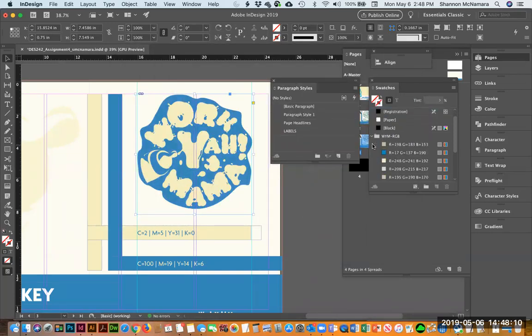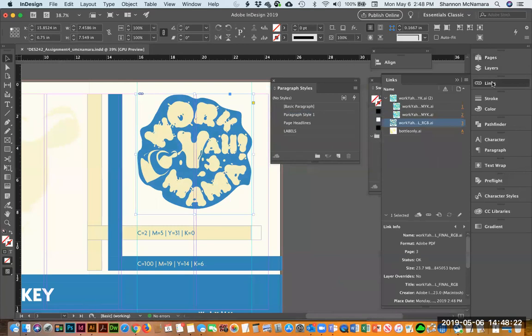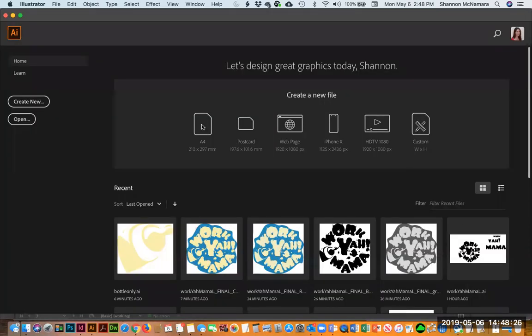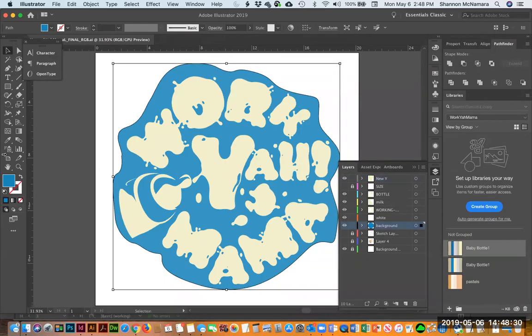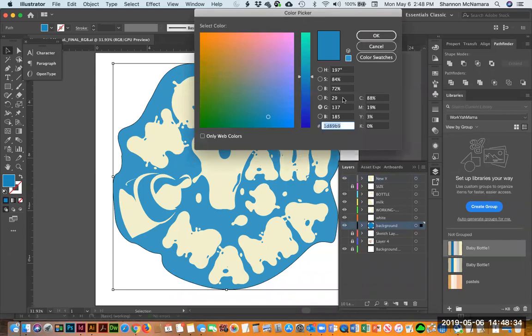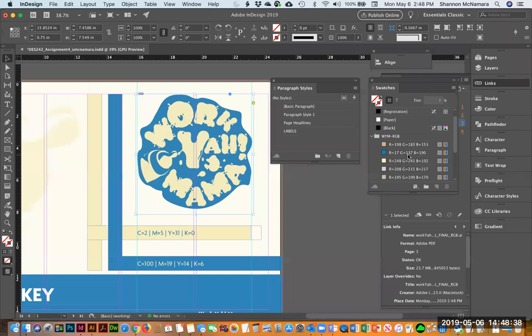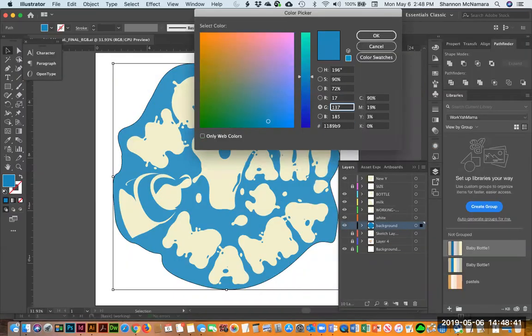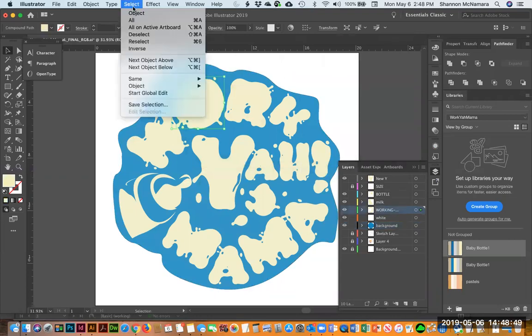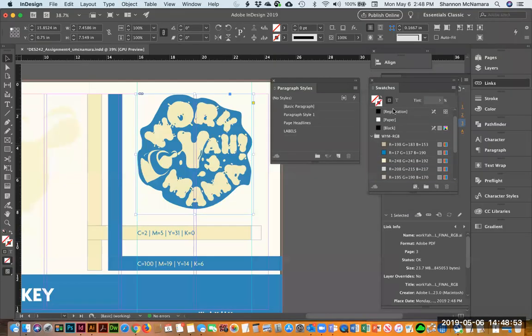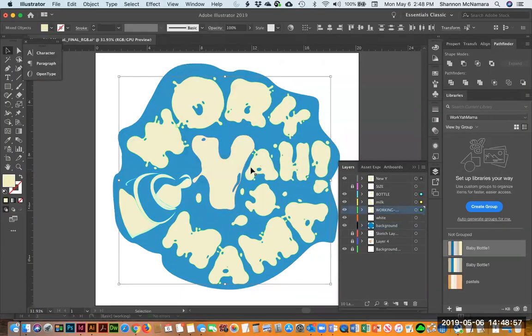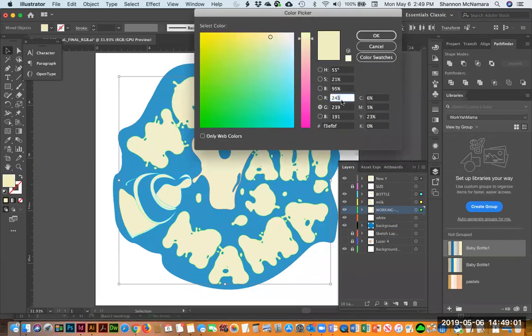Which again, that looks a little bit off too. 17, 137, 190. Let's check this. That's already off. What is it? 17, 137, 190. Okay, and select same fill color, and it needed to be 248, 241, 192. I'll never remember that. 248, 241, 192, I believe.